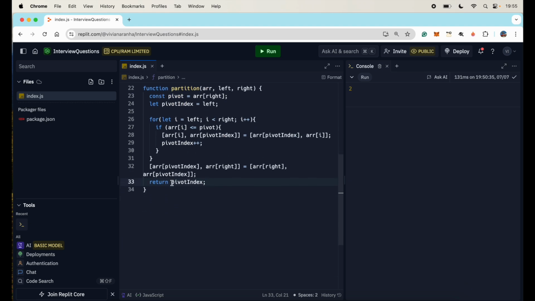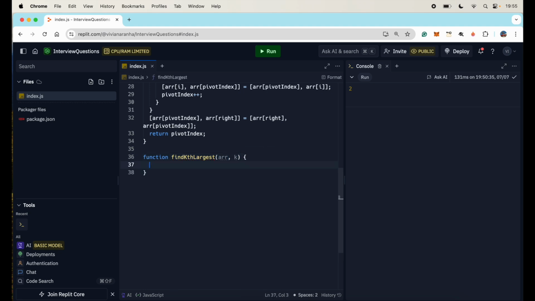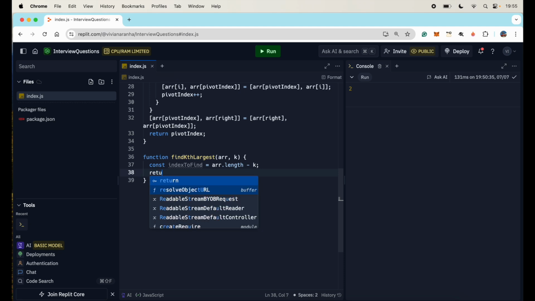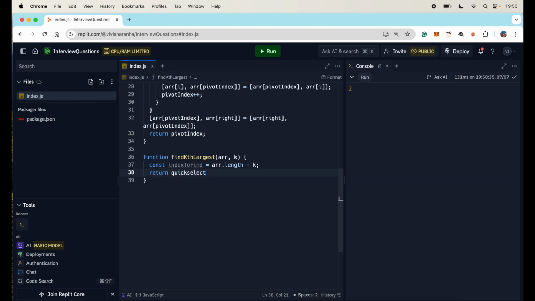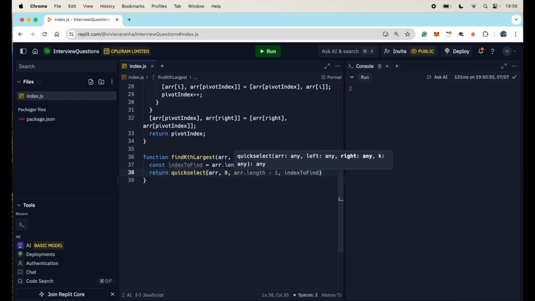Now let's write the function to find the kth largest in my array, and k is what we'll pass here because that's the kth element that we want to find. The kth largest index to find is array.length minus k. Then I will return the quickSelect, and here I'll pass the array that is passed to me. I'll say the left index is 0, array.length - 1 is the right, and the index to find is what I'll pass here. Now let's look at an example.